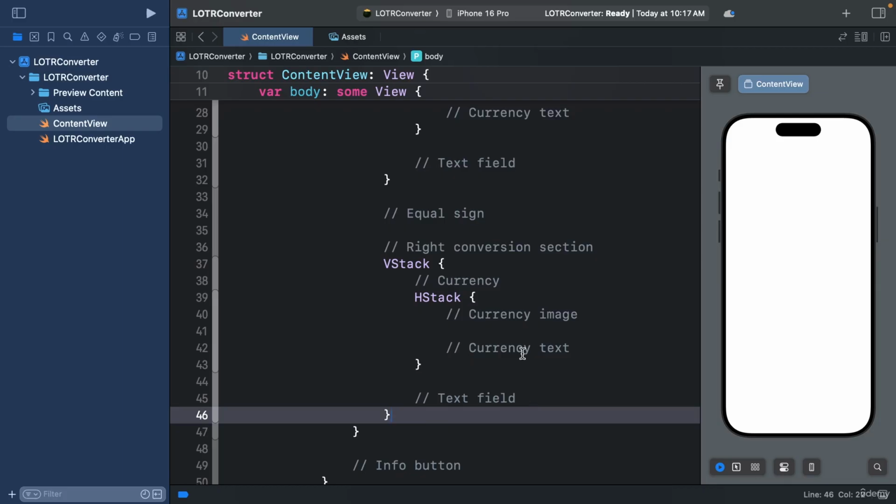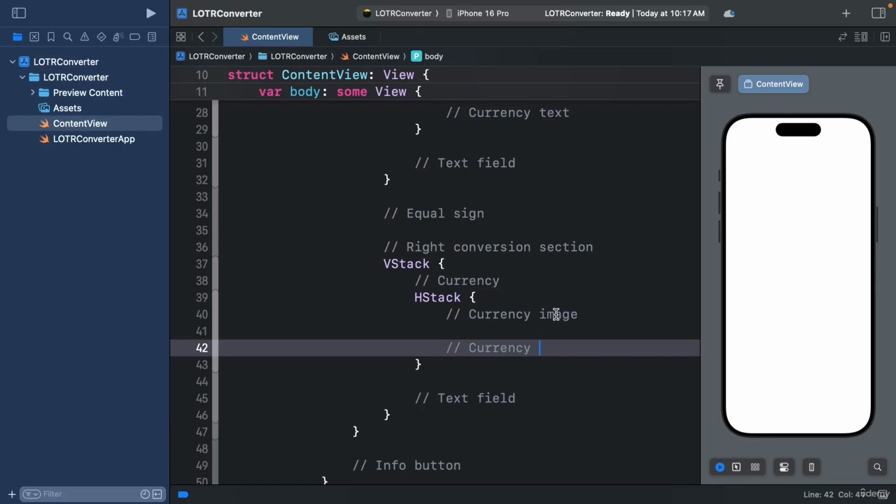And then in this right conversion section, we just need to switch the image and text around since the text comes first in the section on the right. Alright, now that's really it. We are done laying out our stacks.